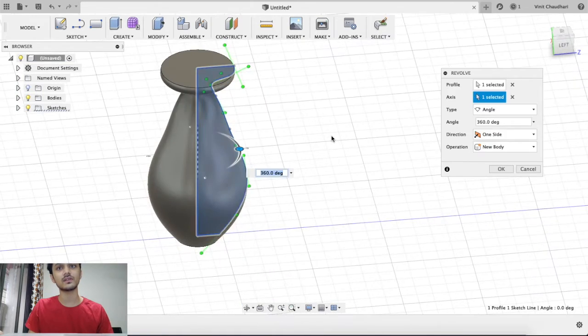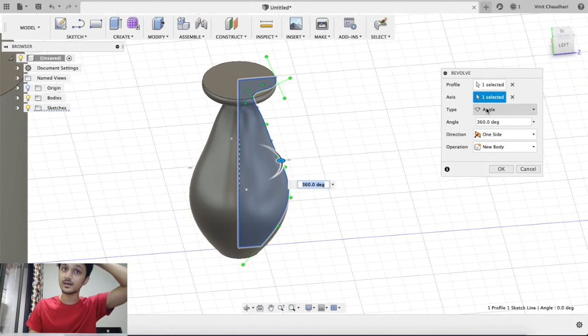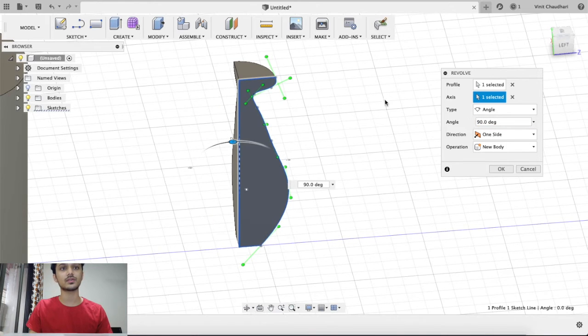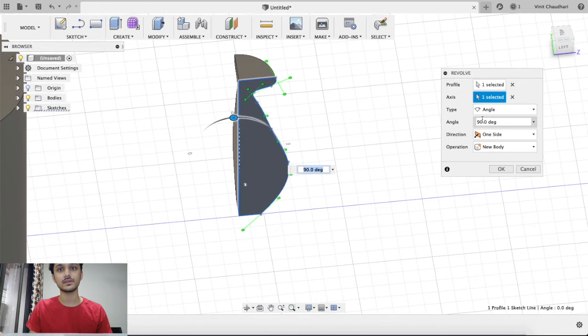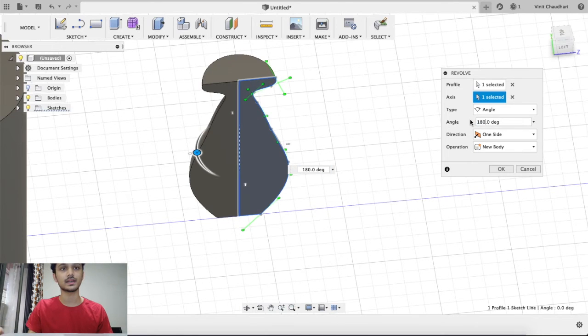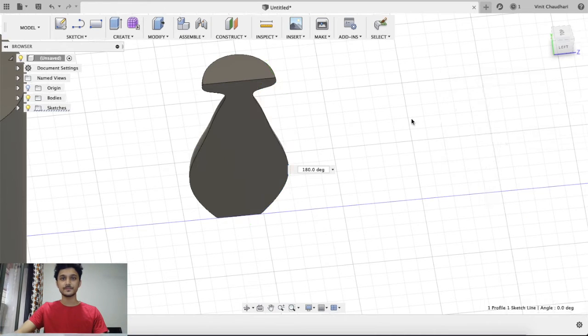Revolve also gives us certain options, like till which angle you want to revolve it. This is 360 degrees. What if I want to make it only 90 degrees? Then it will make a quarter of it. What if I want to make it 180 degrees? Now it will make half of it. Which side do you want? One side, two sides, or symmetric? The same as we did in extrude.